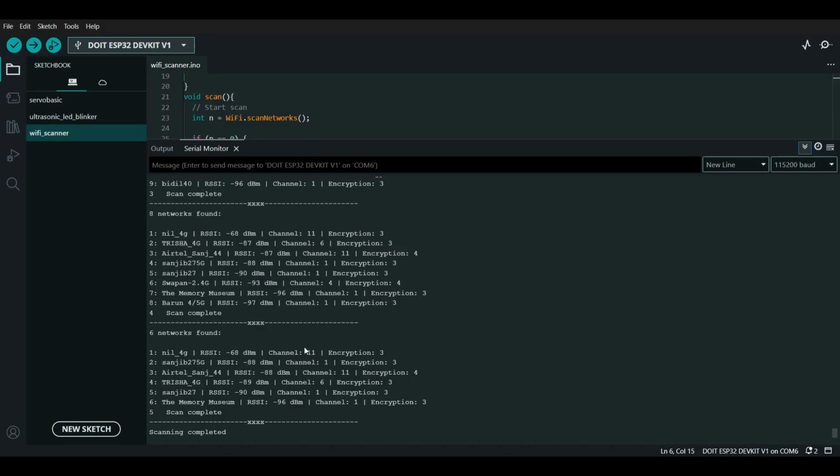What is the channel? Now, a channel can be thought of as a lane. 2.4 GHz Wi-Fi is a 3-lane highway which uses channels 1, 6 and 11. The fourth one is very uncommon. Let us see through a picture.